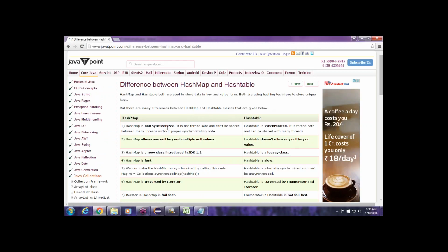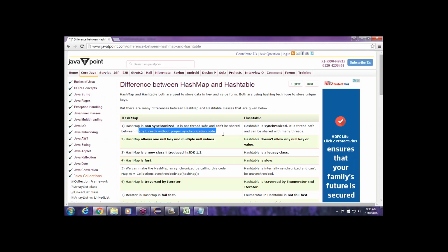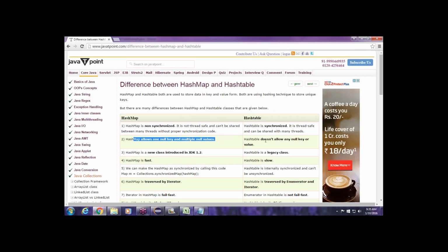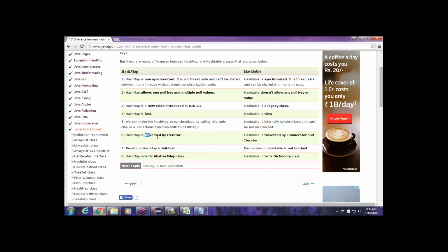Hash map is non-synchronized, so it is not thread safe. Hash map allows null keys and multiple null values, but hash table does not allow null values. Hash map is fast and hash table is slow, as I said. They are traversed by iterator, and the hash table enumerator is not fail-fast, while the hash map iterator is fail-fast.